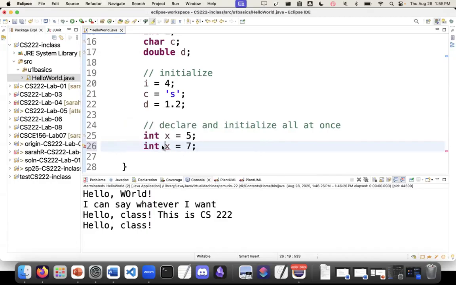So if we're trying to just reassign x, we don't need the int. We can just say now x is equal to 7.